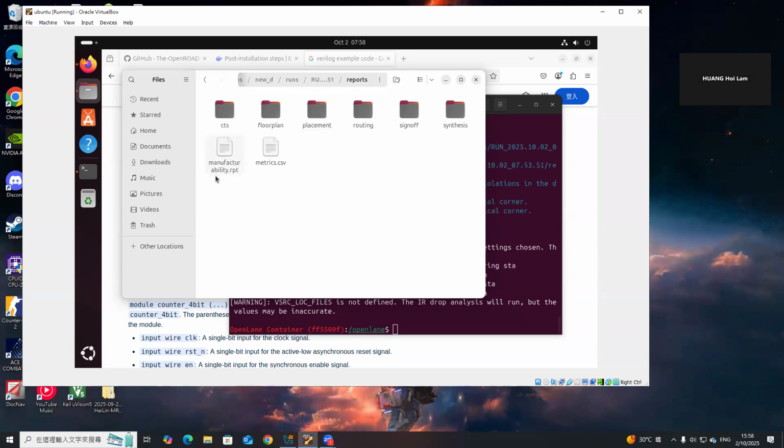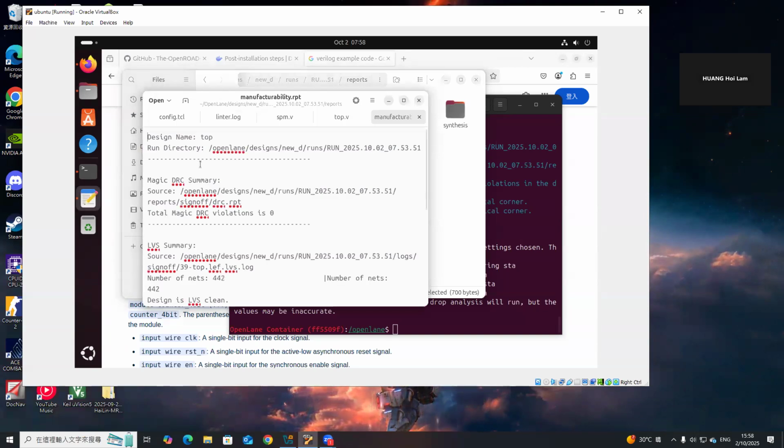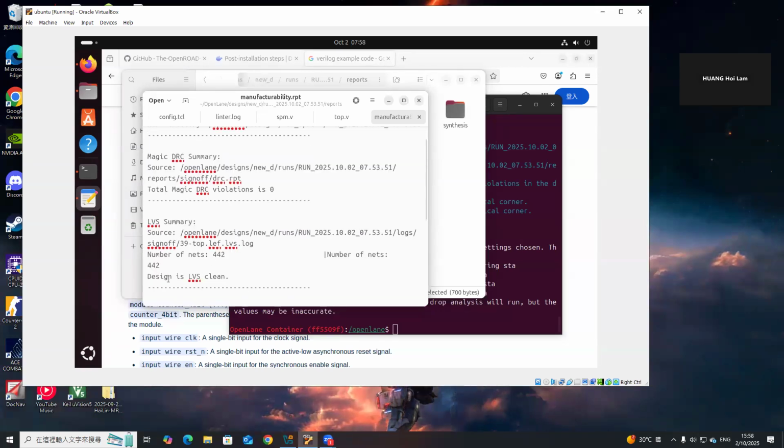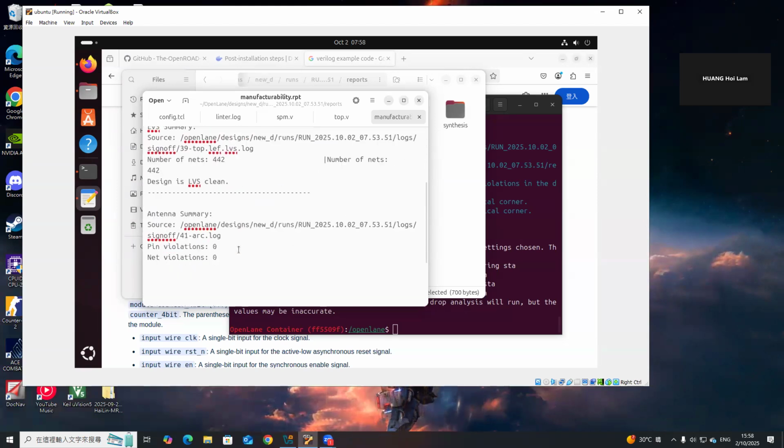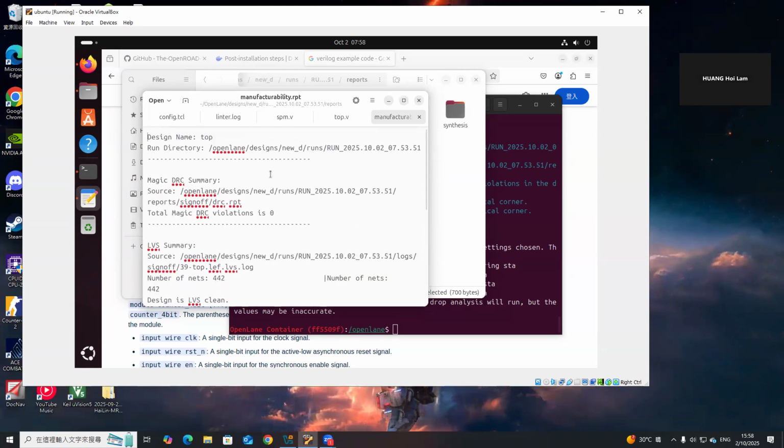Oh yes, the manufacturability report. Yeah, and you can see our DRC summary. We have zero DRC violations, and the LVS is clean. There's a summary of our design. The DRC is design rule checking, and the LVS is the layout versus schematic, and it is also correct, which is good.